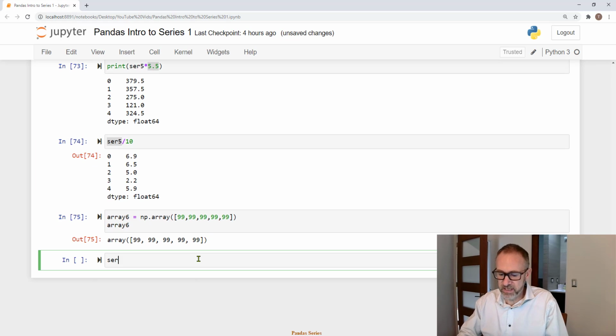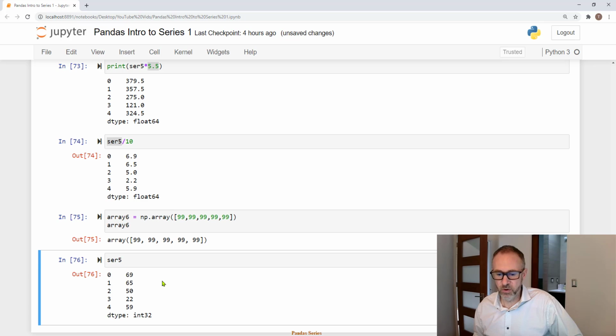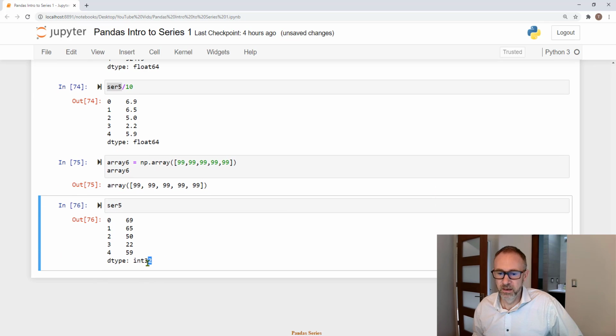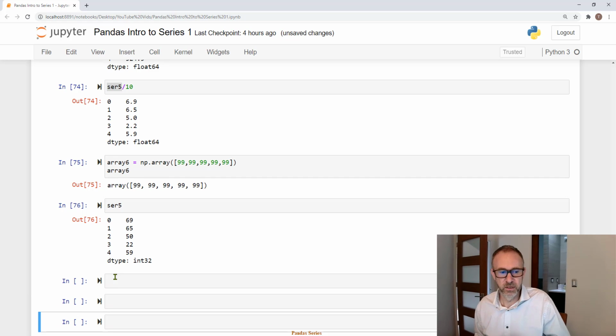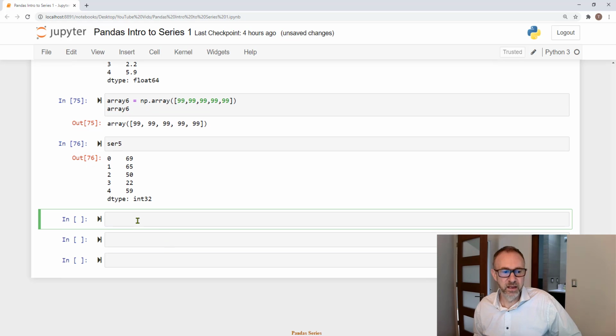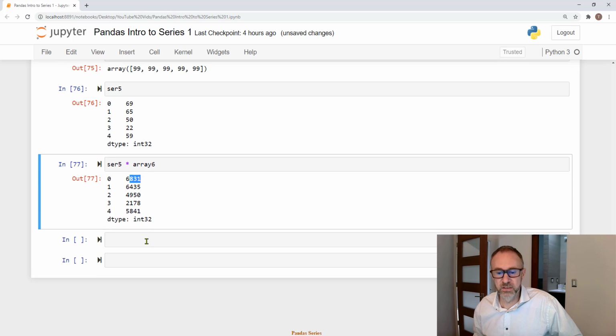So remember SER5, we'll just print that out real quick, is these values right here, 69, 65, 50, 22, 59, and these are integers. And our array is just a value of 99s. So let's go ahead and multiply them just real quick before we dive into some interesting things. We'll go SER5 times array 6. Okay, pretty cool. So that works.